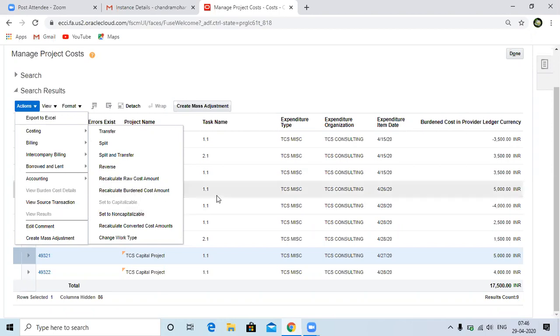So this is related to non-capitalizable. You can set, from the expense item to the expenditure, capitalizable or non-capitalizable. When would this scenario come? For example, in the same capital project, we have both kinds of expenditures. You will get that requirement in real time.